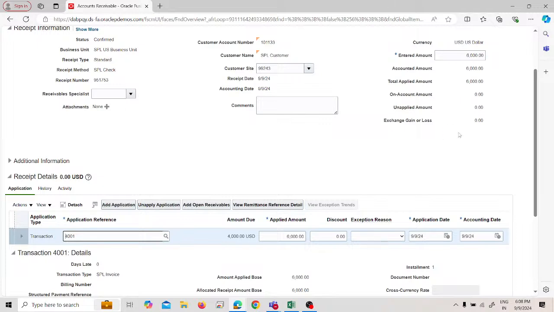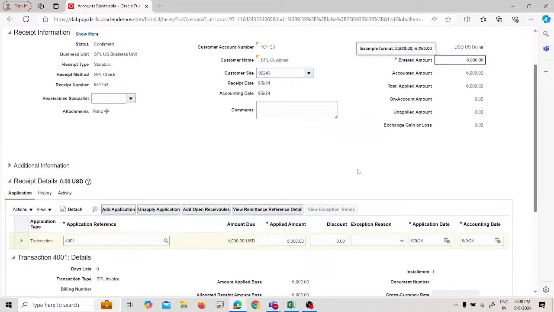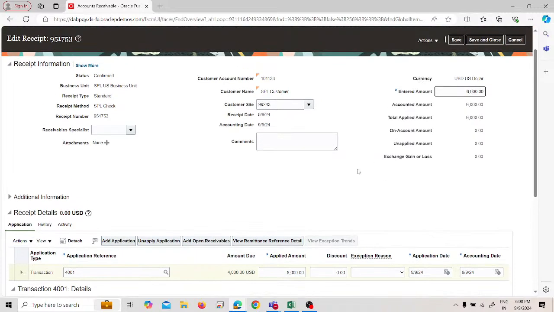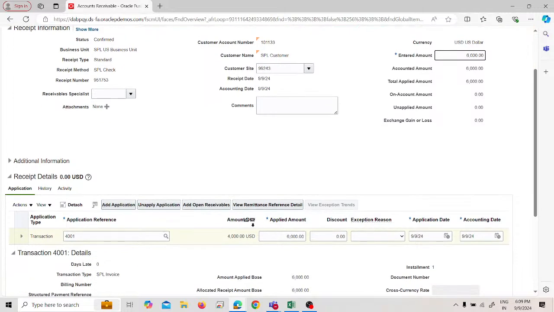If you got confused and you want to override the entered amount, you can change the amount from here as well. So the receipt will be recorded as per the amount that we have already received. Okay, so now you can see the amount due. When we click save, the outstanding amount will be shown to us, that is $4,000.